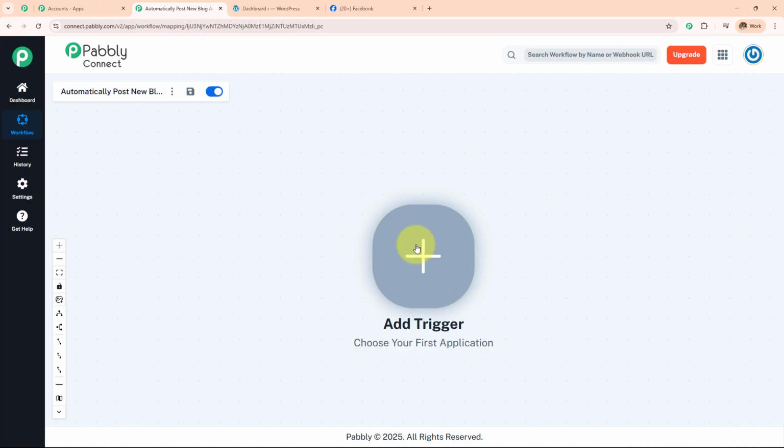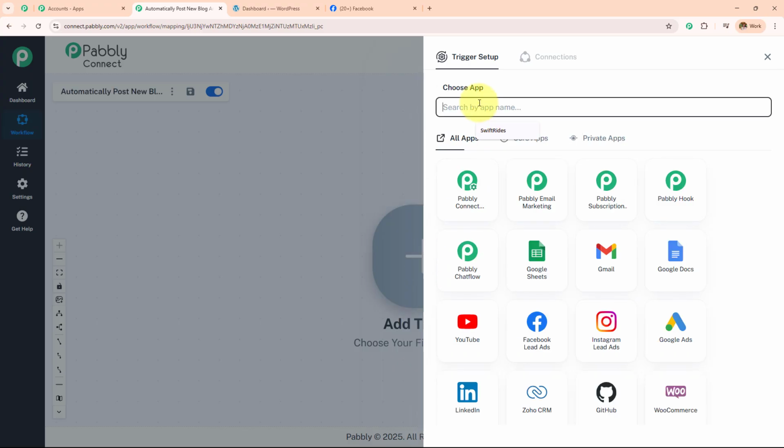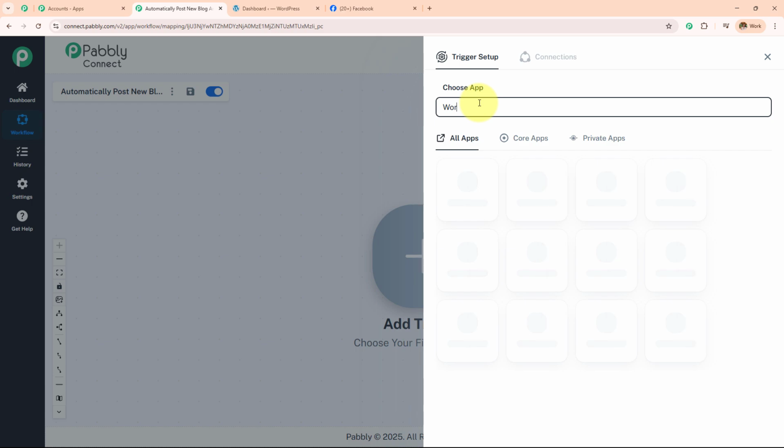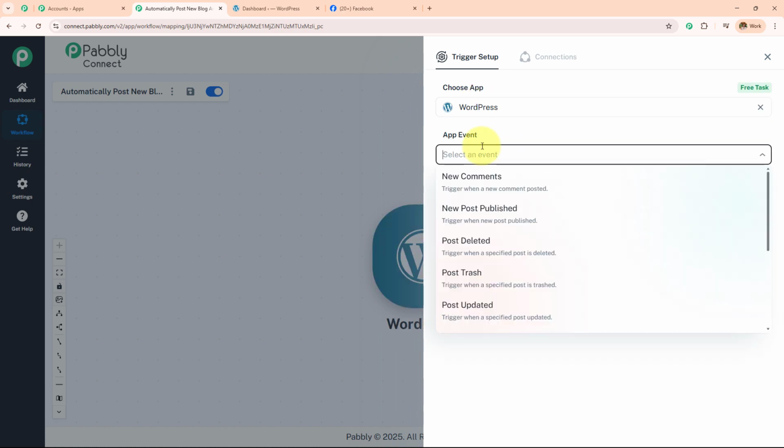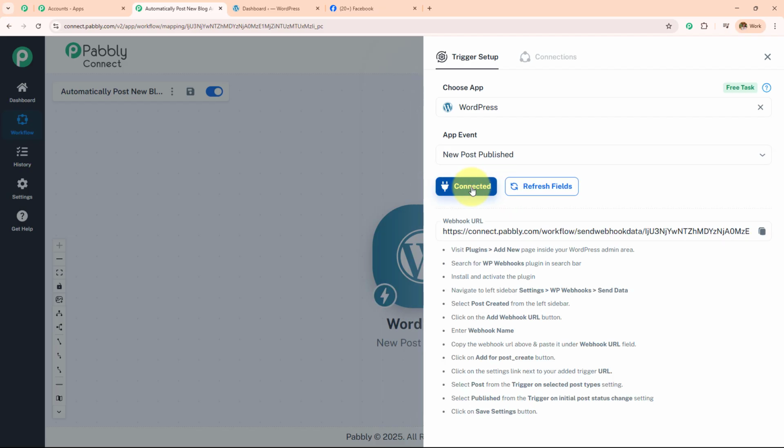So here in my trigger application, I'm going to click on this add trigger, and then in my trigger application, I'm going to search for WordPress. Then in my trigger event, I'm going to select new post published, and then simply click on this connect. Here WordPress is connected with Pabbly Connect.